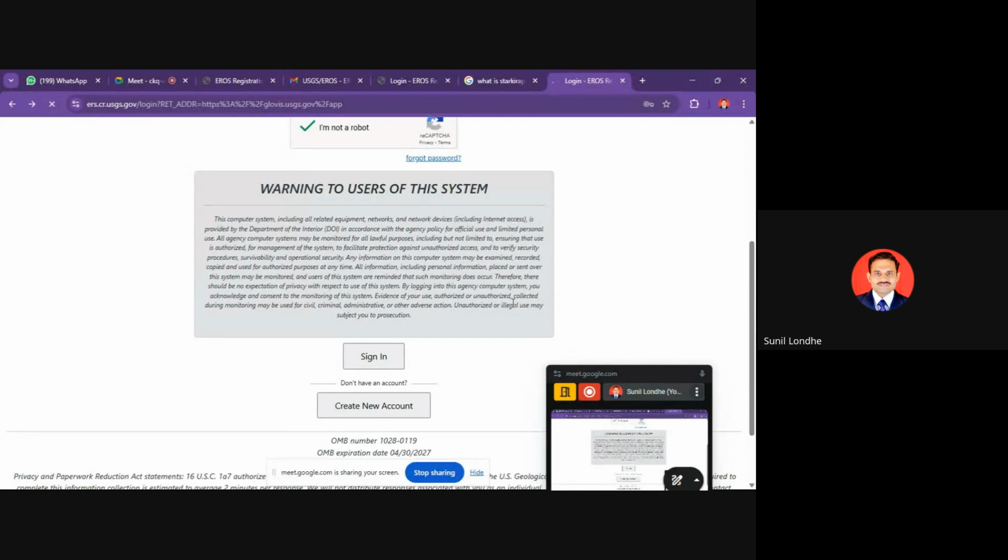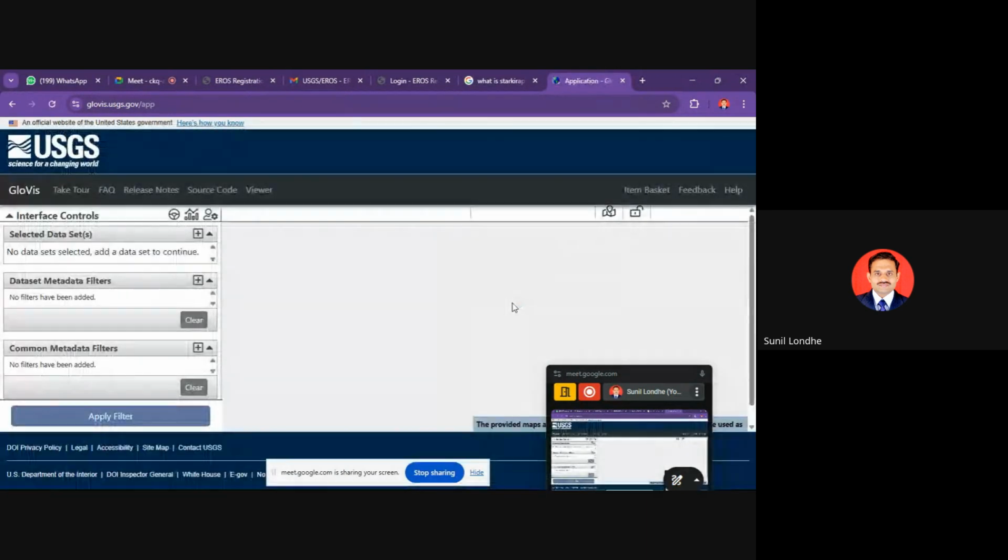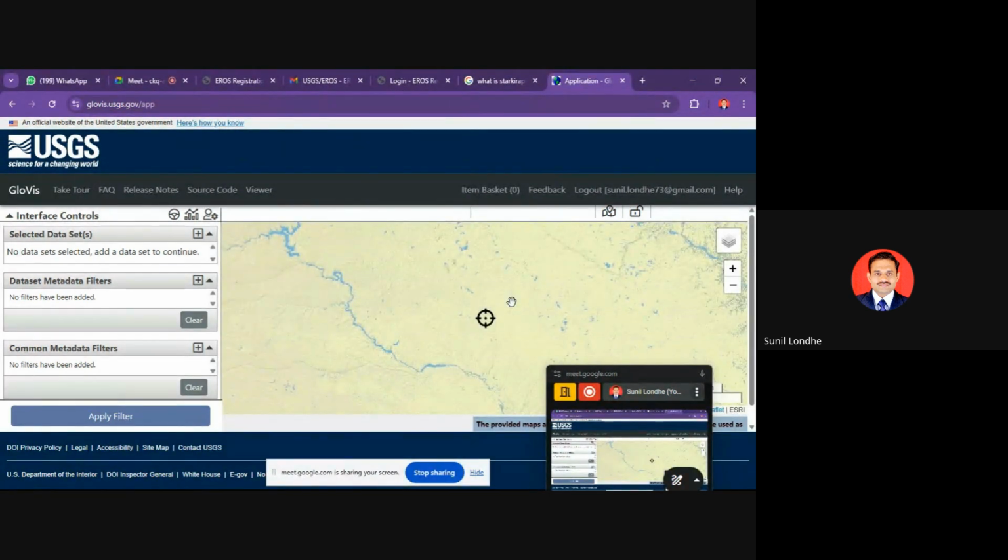Anyway, this login, they are not very strictly monitoring. I mean to say, they are monitoring but not very strictly. Even without login you can download the data. If you are downloading one or two scenes, it is not monitored so strictly.